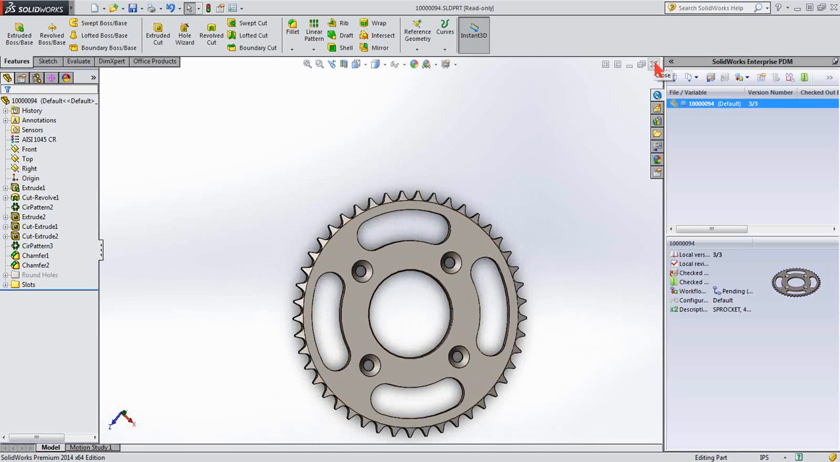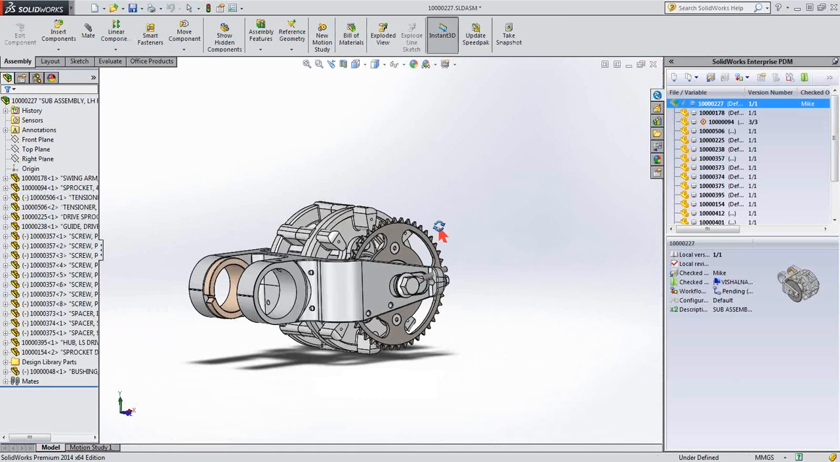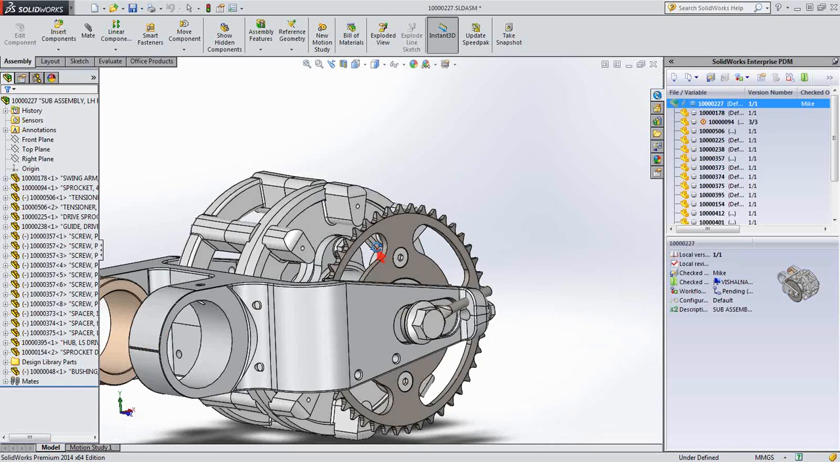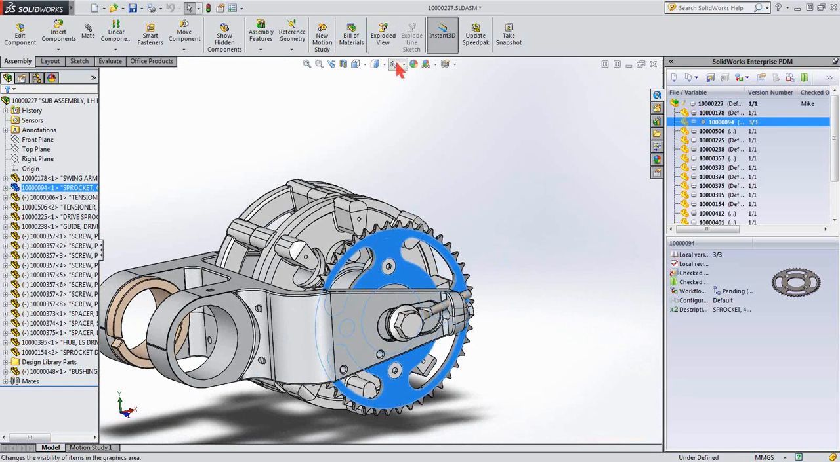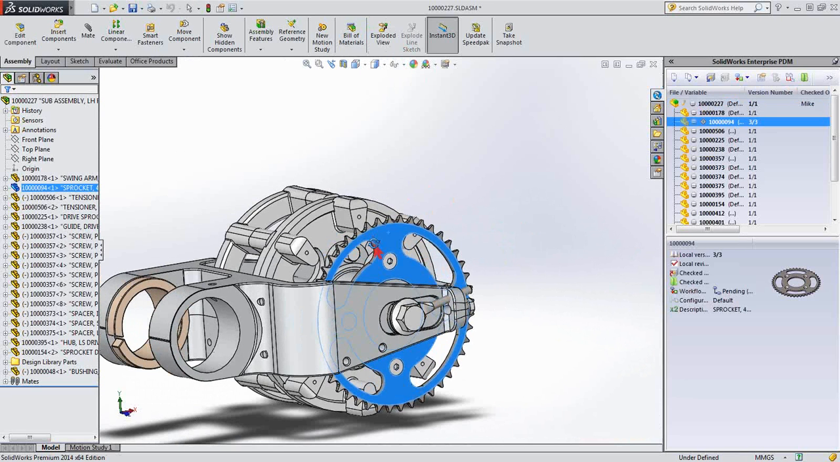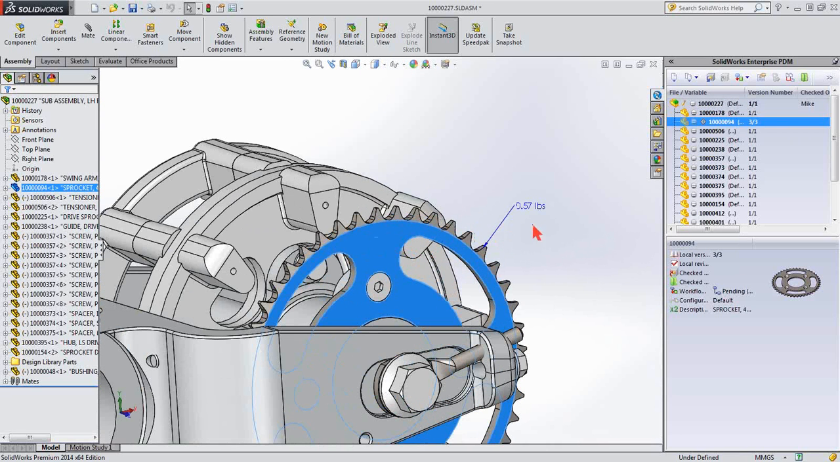What will affect the weight of that sprocket? So quickly I will close this. I will open this in assembly. You can see that the sprocket has got updated in the assembly. I have added an annotation to this. This is 0.57 weight. So quickly we will check how the weight will differ if you add any rounded holes.